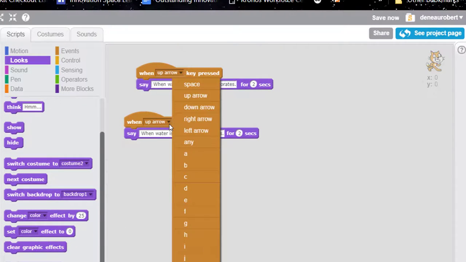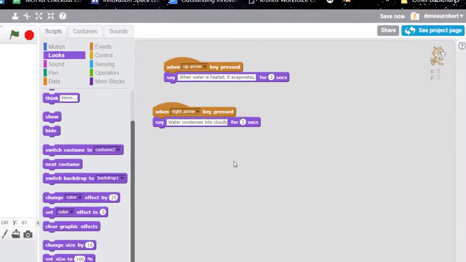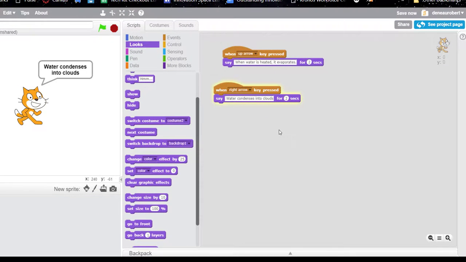In this case, I'm going to change this now maybe to the right arrow, and I'm going to say "water condenses into clouds." When I press the right arrow, that's what's going to happen. The cool thing about this is I can just take this same code structure and repeat it for the other parts of the water cycle.